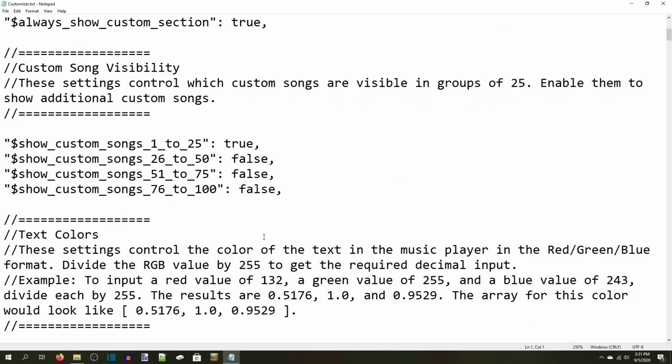The next 4 settings allow you to choose how many custom songs are visible. Normally, the custom section is limited to songs 1 through 25, but if you add more than 25 songs, you won't be able to see them. These toggles allow you to make more songs visible in groups of 25. They can only be set to true or false. Make sure you don't put quotation marks around the true or false. Just so you know, this is the only time you should write a word that isn't in quotation marks.